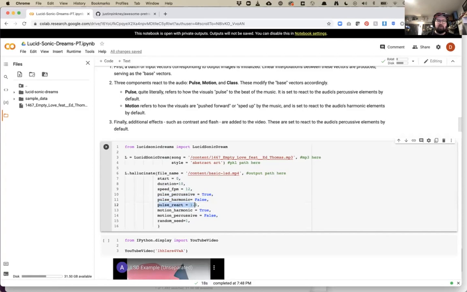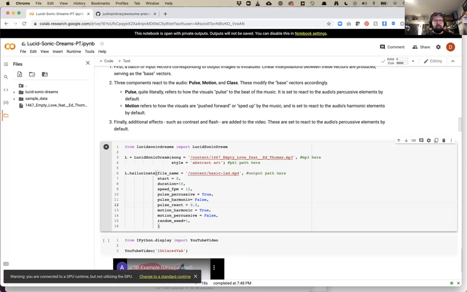Next is pulse reaction. We will look at this a little bit more, but this takes a value between 0 and 2. 2 will give you really strong pulses, so like any kick drum, like the whole screen will kind of freak out. 0 will do nothing, so if you wanted to turn both these two off, you would just set this to 0. And right in the middle is 1. So we'll start with that and just sort of see what happens.